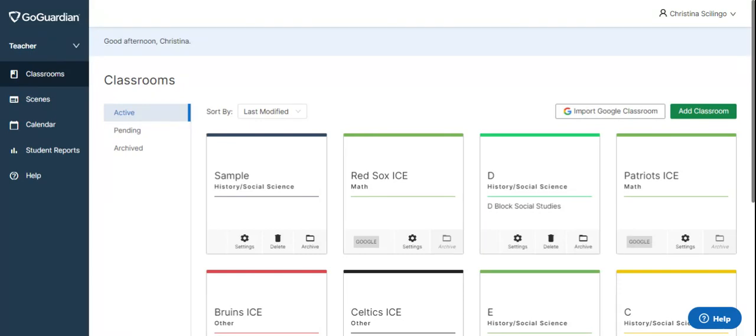I don't have a full class of students on their Chromebooks right now, so it's going to look a little bit different for me than for you when you're actually in the classroom or even teaching remotely and using GoGuardian. But it's still important to point out all of the cool tools that GoGuardian has.